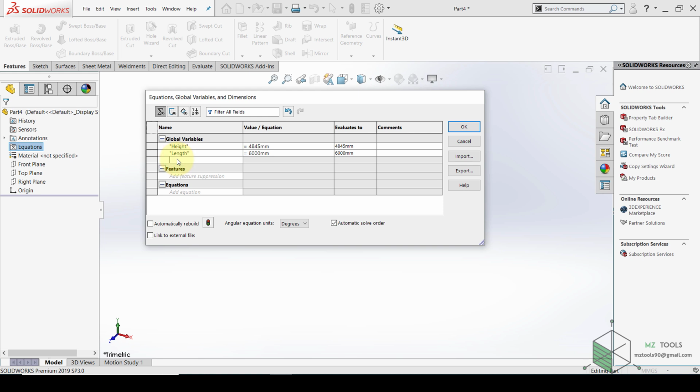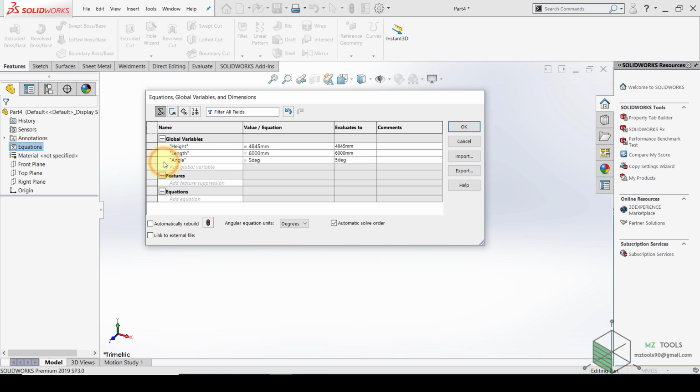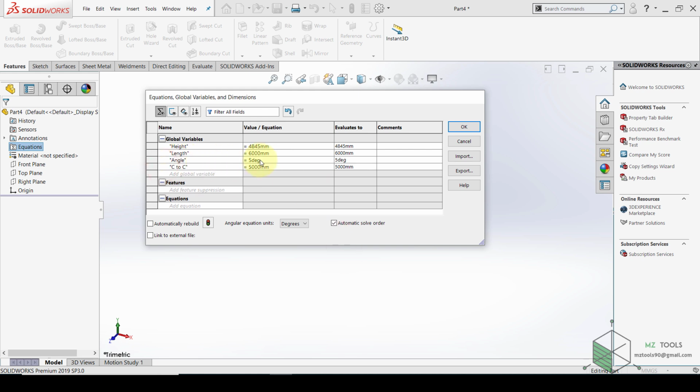Let's define an angle. Click here, and I want this to be 5 degrees, so go down to units and select degrees. Finally, I want to define a column to column distance, so I will call this C to C distance, and I want this to be 5,000 millimeters. Click here. Once you have these defined, hit OK.